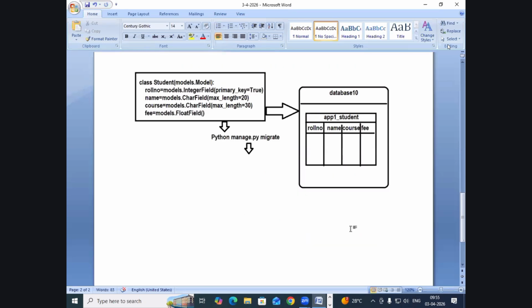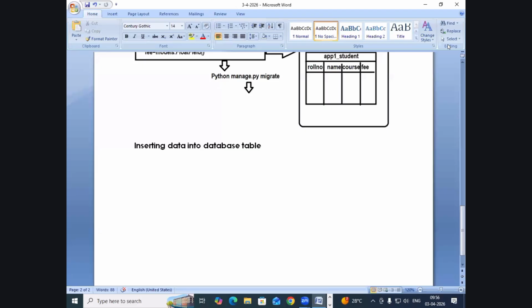Then how to insert data? Inserting data into a database table. There are different ways of inserting data into a database table. The model provides various methods to insert data into a database table. One is creating a model instance.